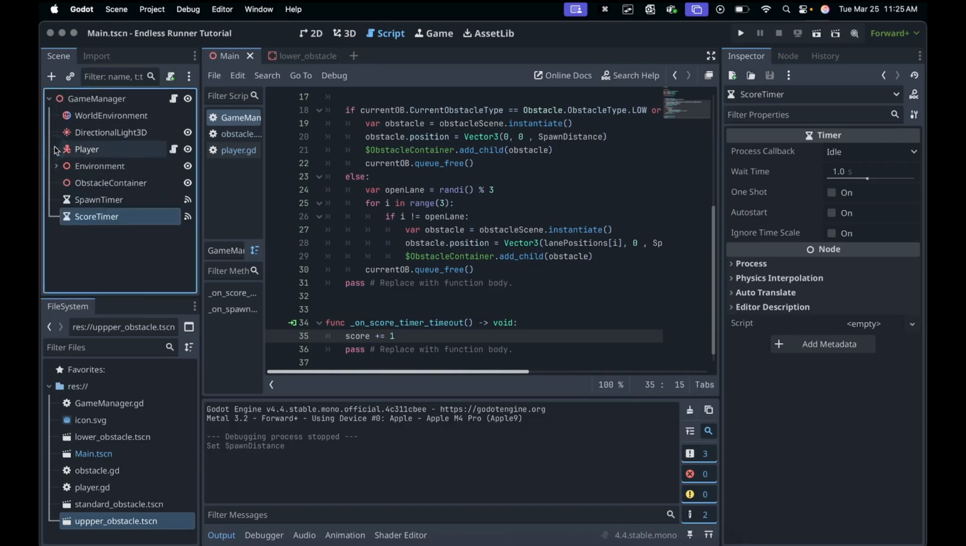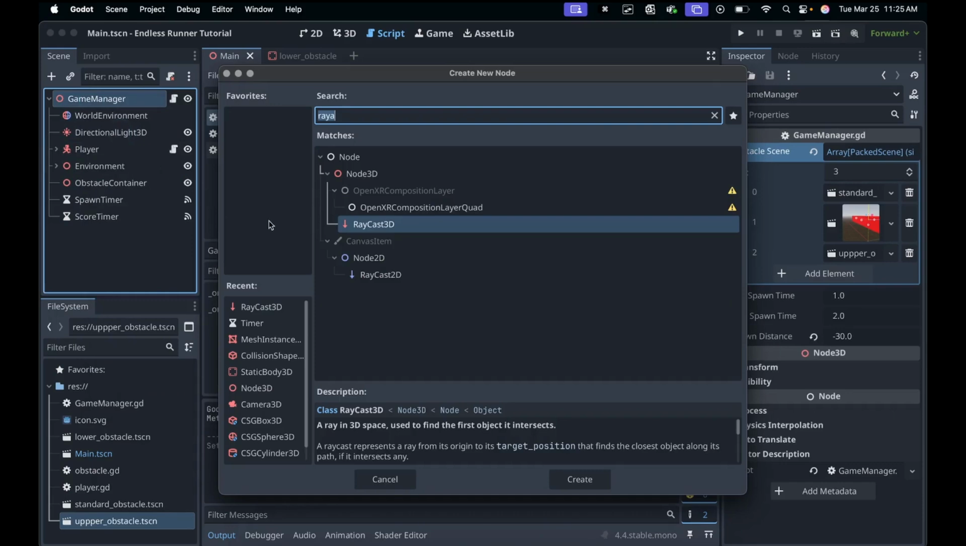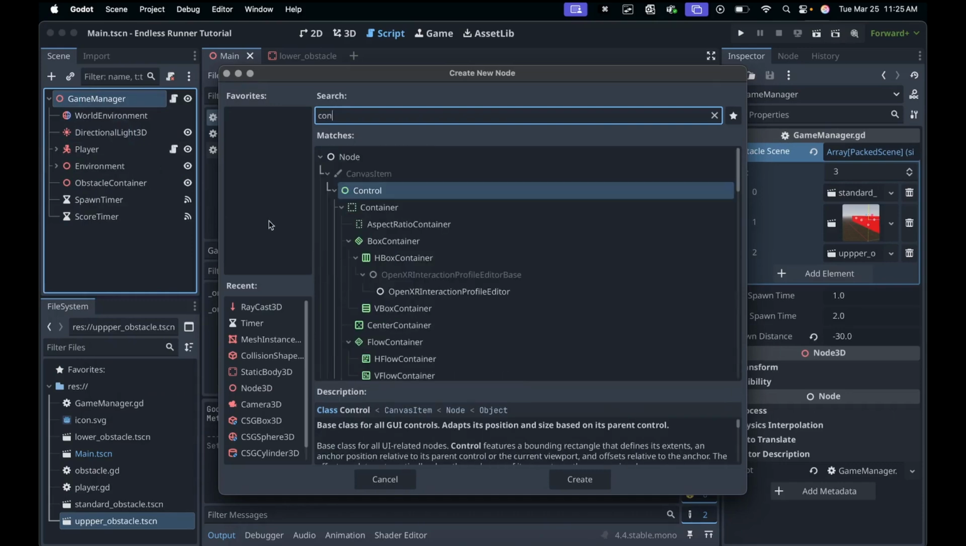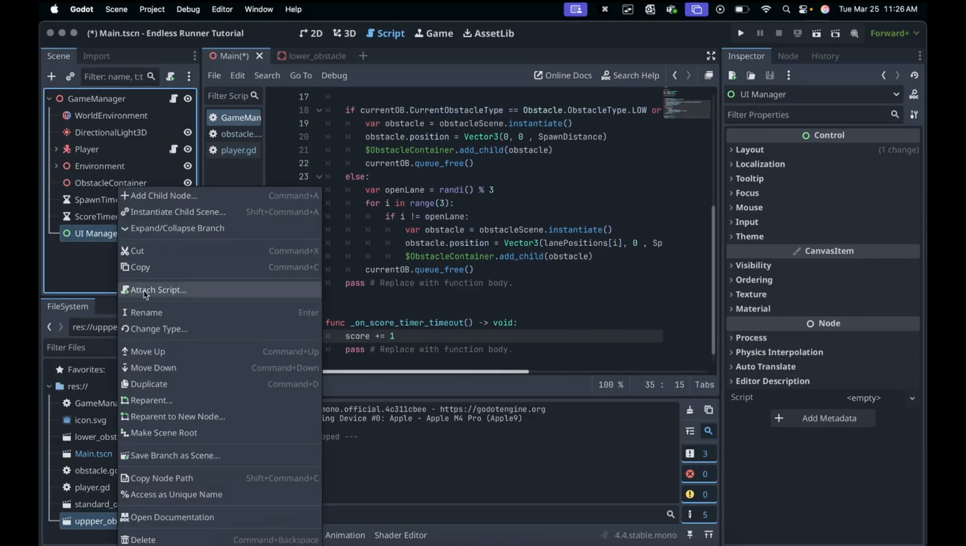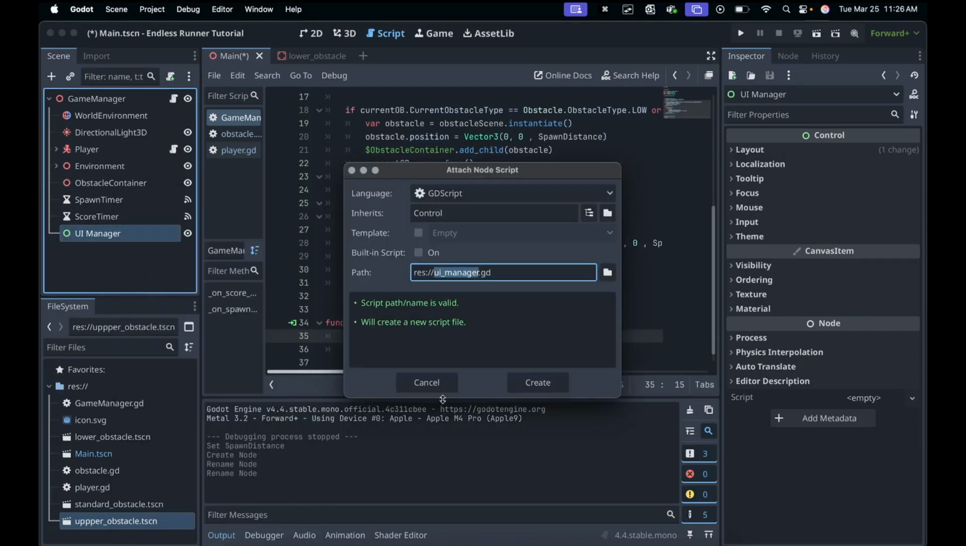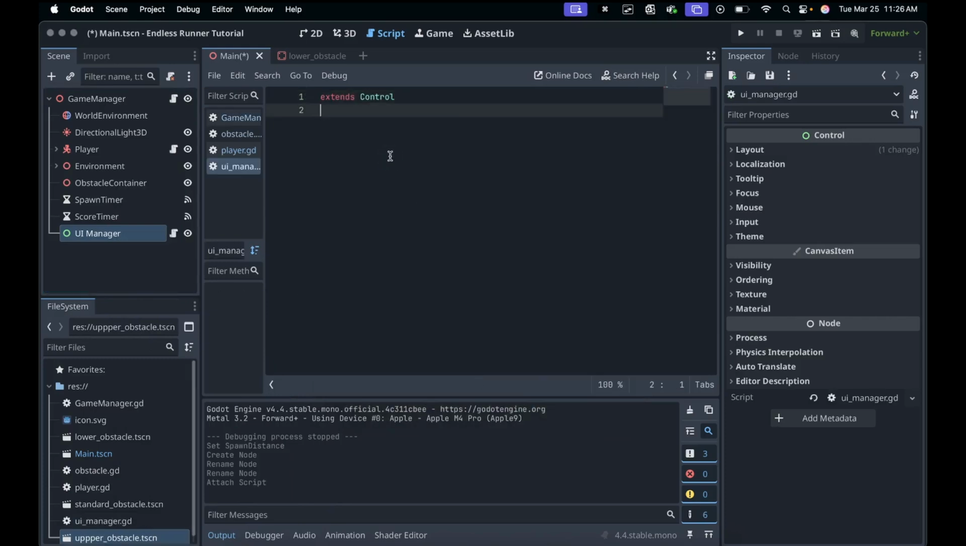So let's come in here. Let's right click, add in a child node. Let's add in a control node like so. And let's just call this UI manager. I do like my managers. So, manager like that. We'll right click, we will attach a script and we'll call it UI manager.gd.